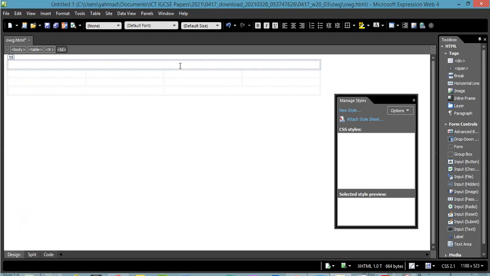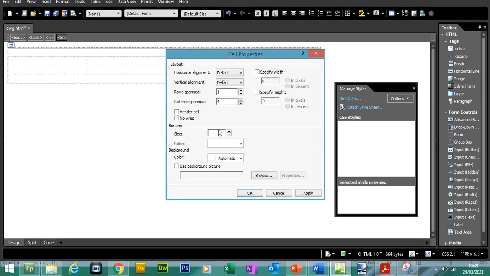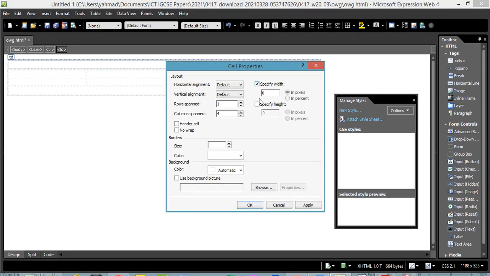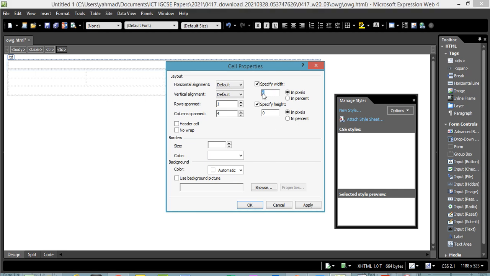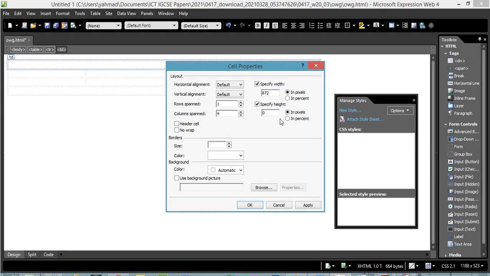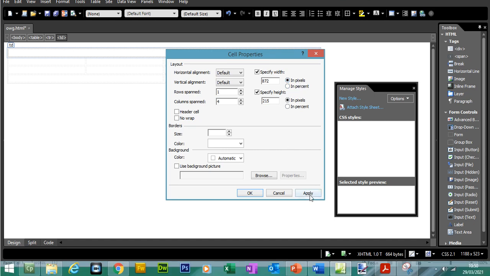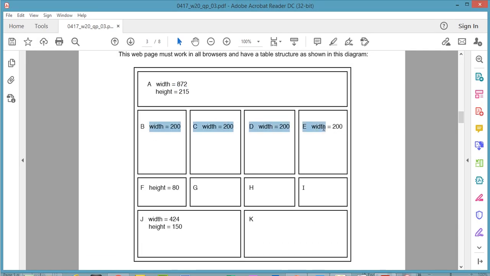Right, the next thing I'm going to do is put the sizes in. So if you right click on the first cell, go to cell properties, and we're going to specify the sizes now. So the first cell is 872 by 215. So 872, 215. Make sure you've selected pixels. Click apply. Done.